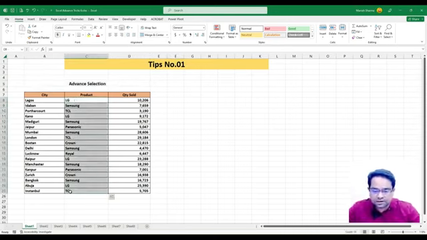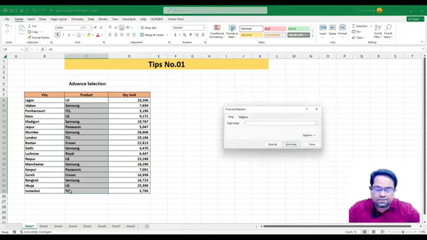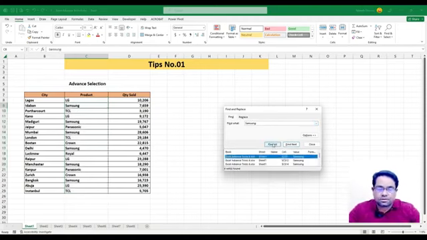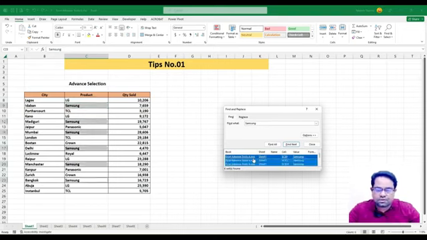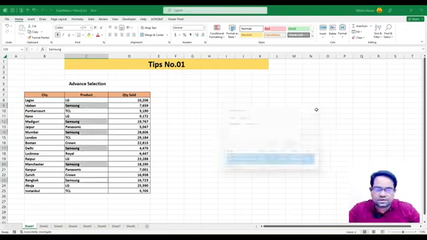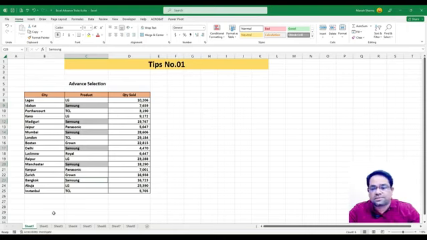Select this, Control F, find and replace. Now you put Samsung here and click find all. Okay, go here, Control A. Now you find this function has selected all the Samsung in this sheet. Now you can do anything.